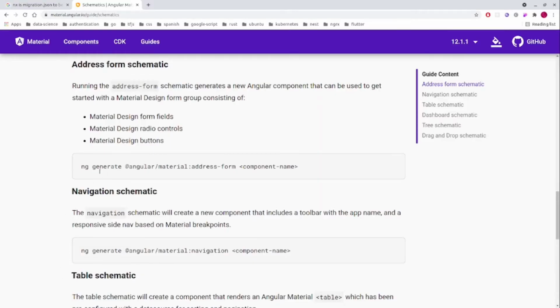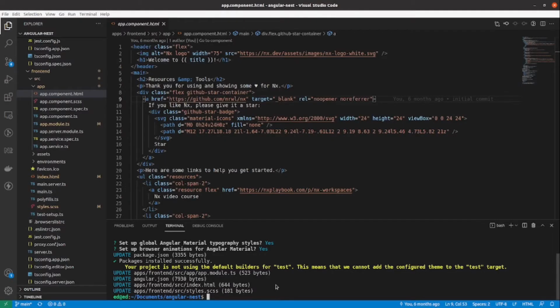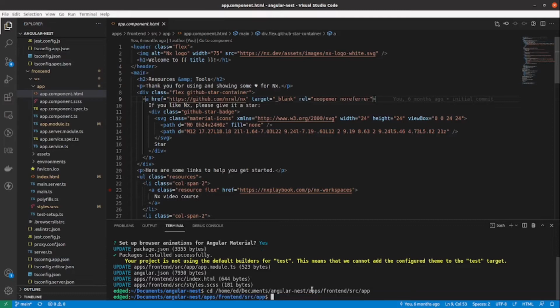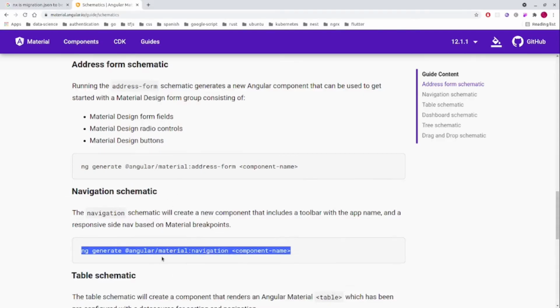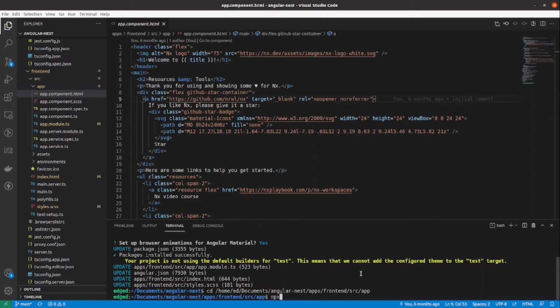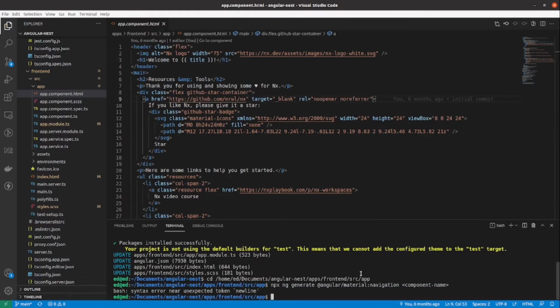Now let's go and add our second schematic. We talked about the navigation schematic, so let's copy this command here. But before, let's cd into our front-end folder. Okay, yeah, I need to give a name to the component. So let me just call it navigation.